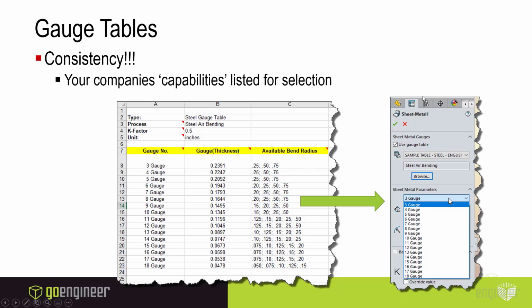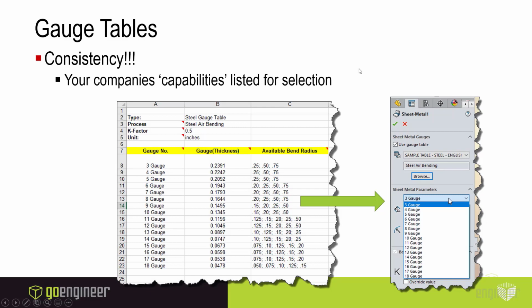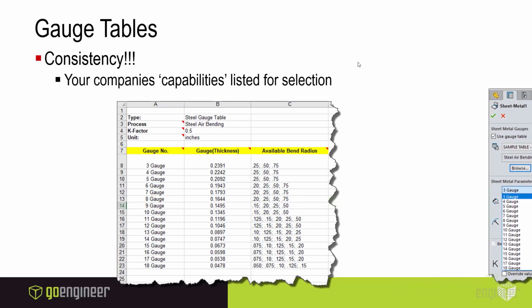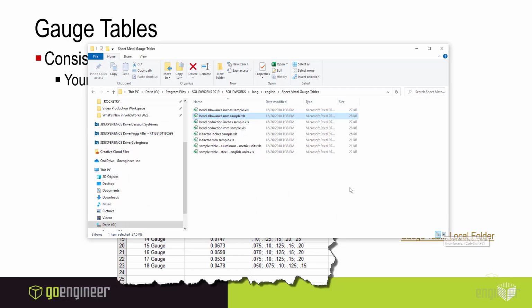Now I'm going to go backwards one on this for a second because I've got a little hyperlink here that takes you to where this is. Now your install directory is going to be different than where mine is. So mine happens to be, and frankly I've been doing this for a long time on this laptop, so the gauge tables I'm referencing are actually a SOLIDWORKS 2019 folder, even though I'm on SOLIDWORKS 2022 right now.